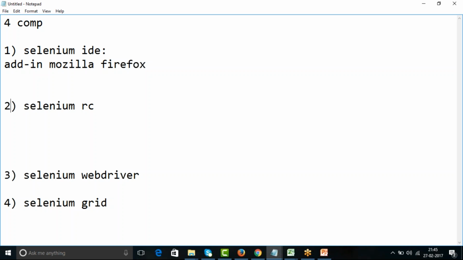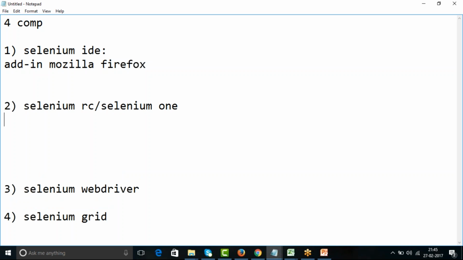Selenium RC is also known as Selenium 1. Selenium 1 is completely outdated. The Selenium community stopped giving updates for it. Selenium RC is no more used in any organization now. It's Selenium 1, the very first or earlier version of Selenium, I can call it. Clear?